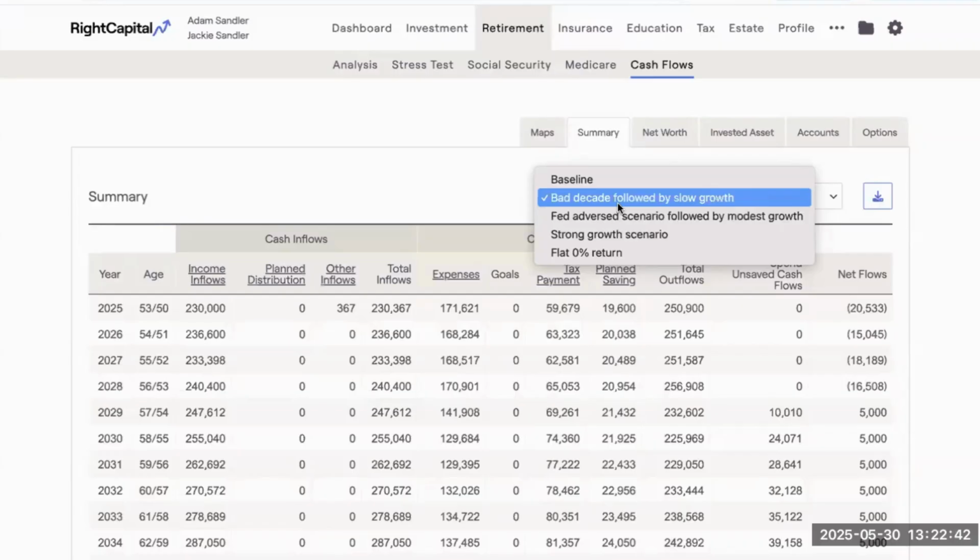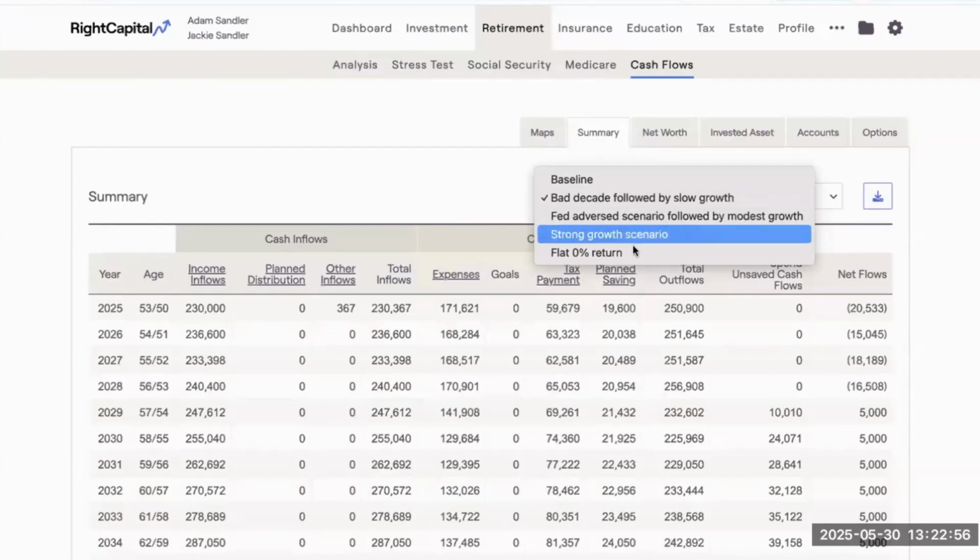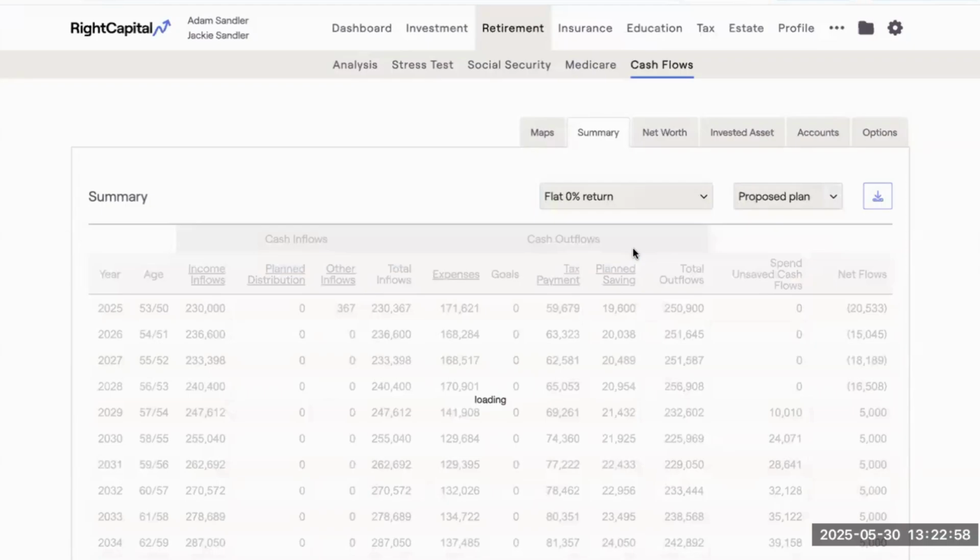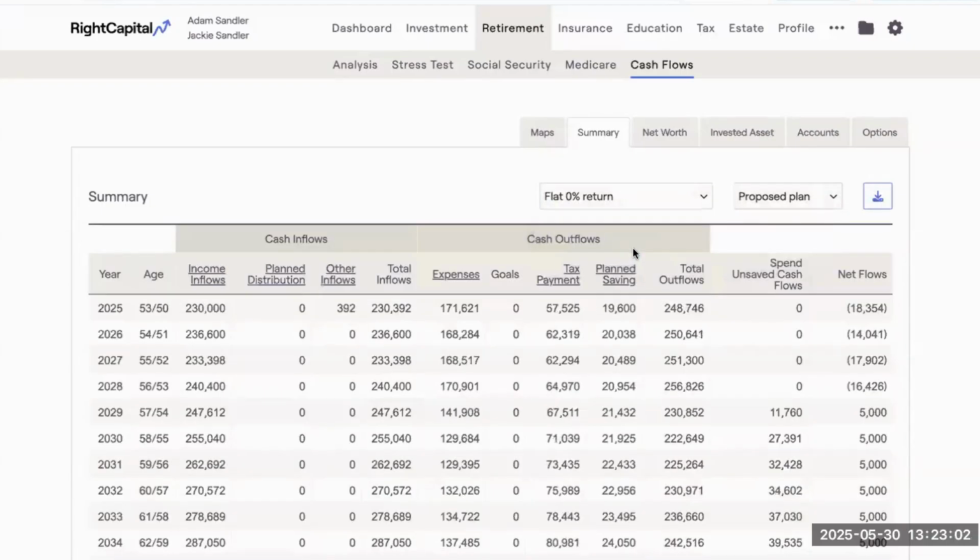Strong adverse scenario is from year 1 to 10 of the scenario is modeled by a positive market performance, and then it levels off at 8% equity, 4% fixed income, and 1% cash. And then flat 0% is kind of the ultimate stress test here, and it's really just taking out, eliminates equity, fixed income, and cash returns for the duration of the plan.